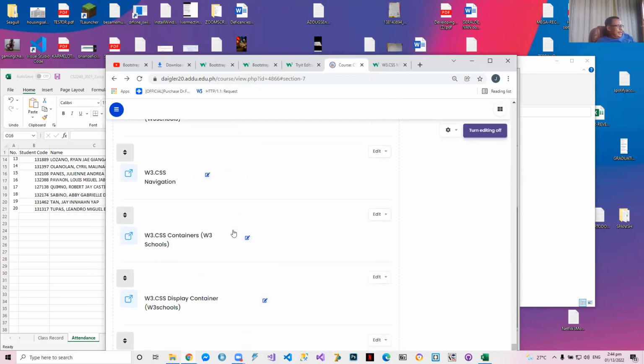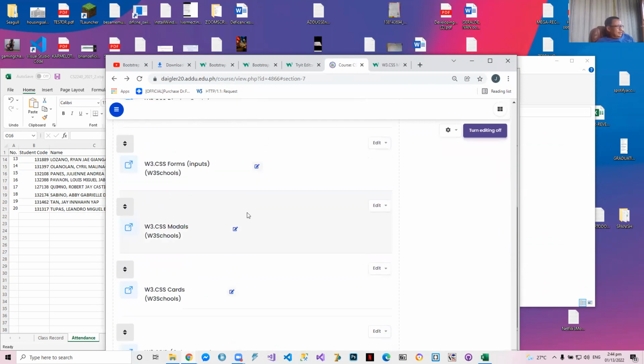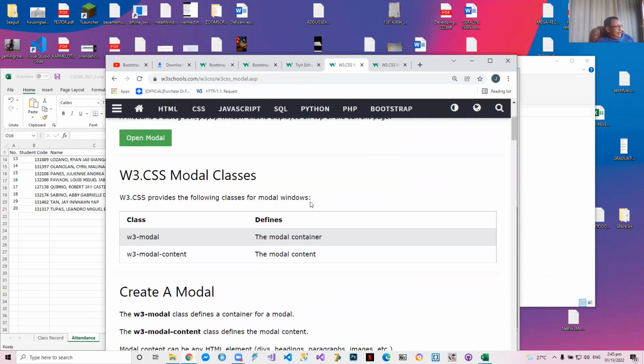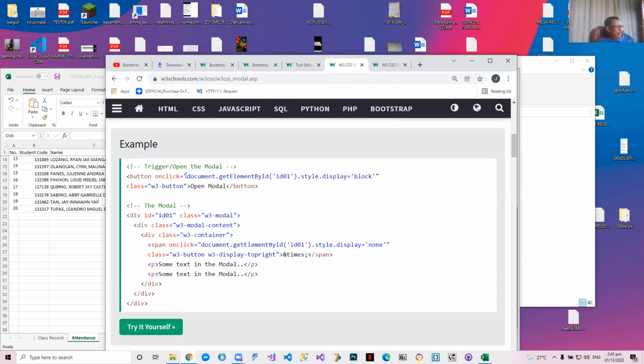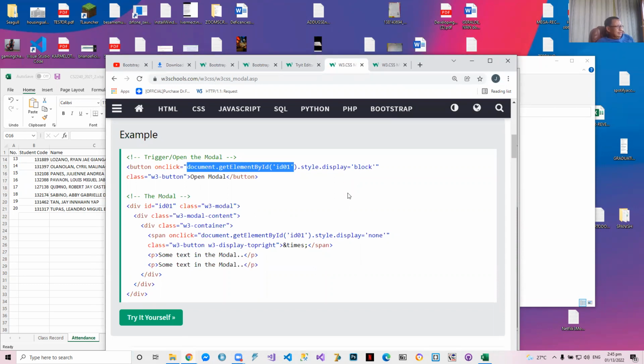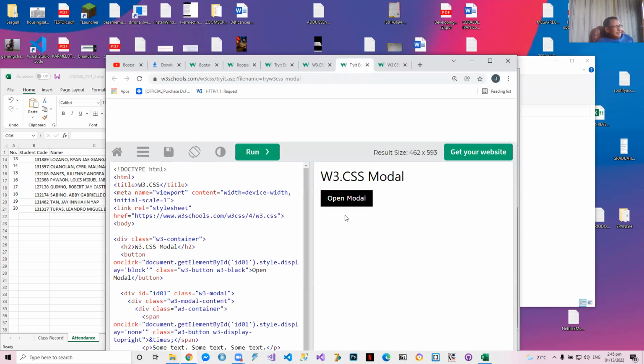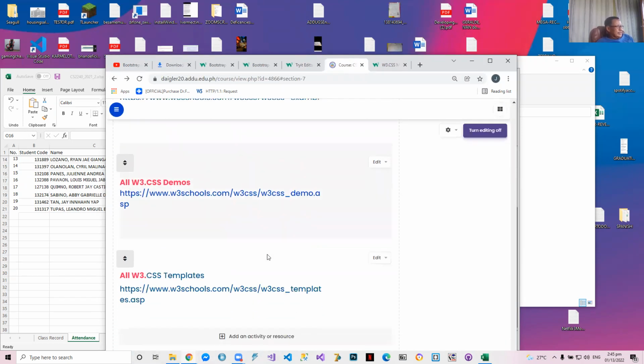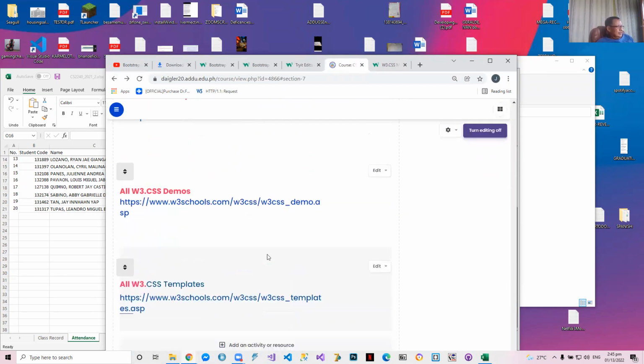So there's one of the main differences, no, of the modals in W3. Sa Bootstrap, you just assign a target ID, no? In W3, you get the element by ID and you assign it an on click. Okay? And then you change this, no? Okay? So ganun pala siya, no? That's how it is, no? Okay? So take note of the main differences.